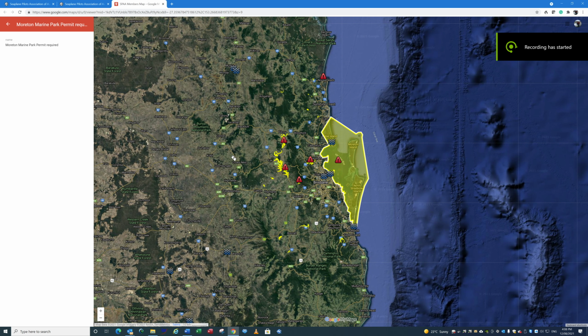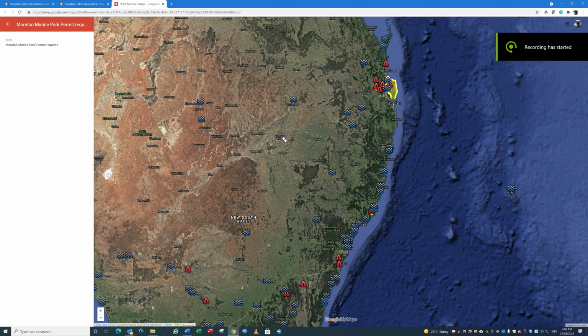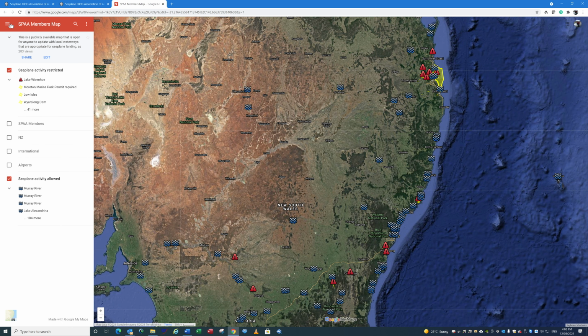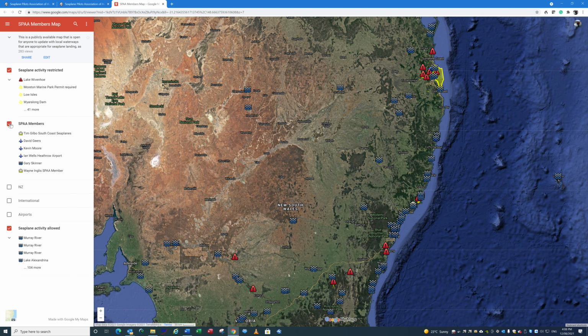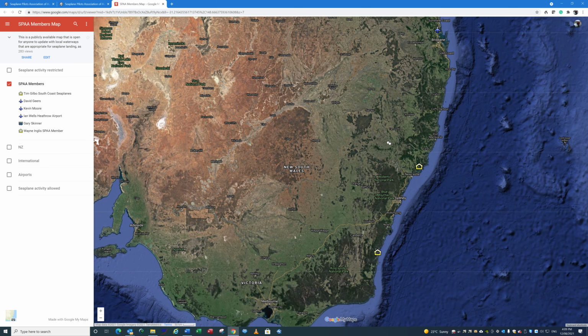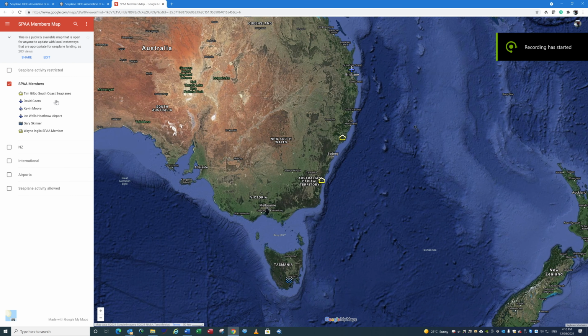Okay, moving on from here, we'll just scroll out a little bit and on the left hand side here, get rid of the Moreton Bay icon. We're back onto our directory tree. We can click on something that I'm looking forward to, the SPAA members icon. So you can click on that, and we'll get rid of the other icons just to make it easier. So at the moment we've only got a couple of people listed on here. Okay, now that we've got just the SPAA members up, we've just got these icons listed here.